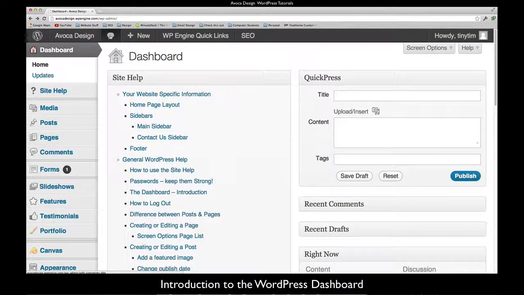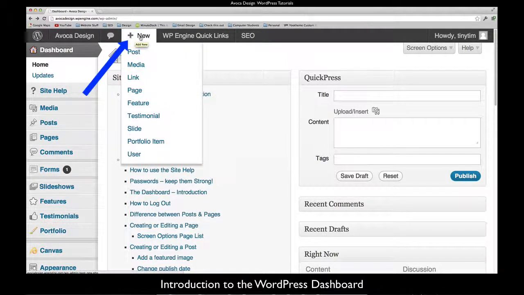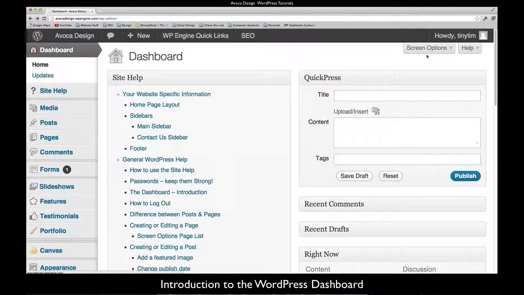The speech bubble lets you access the comment section directly. The Plus New button is used to quickly create new posts, new pages, or upload new images. Simply click it to extend the menu and then choose the option that you require.